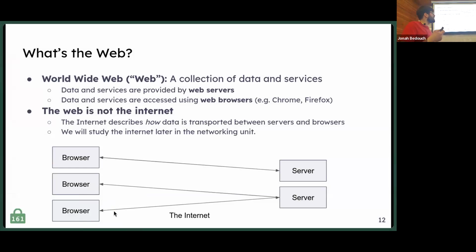The web is not the same thing as the internet. If you think about it in terms of layers of abstraction, there are two distinct layers here. The internet is dedicated to making sure all of our packets, all of our messages, get from point A to point B. The web is built on top of that. We assume we can already do that. And it's about how I do things like load applications and content on top of this internet.